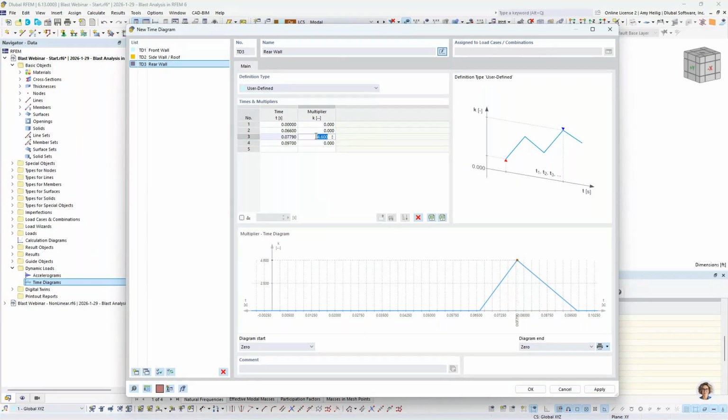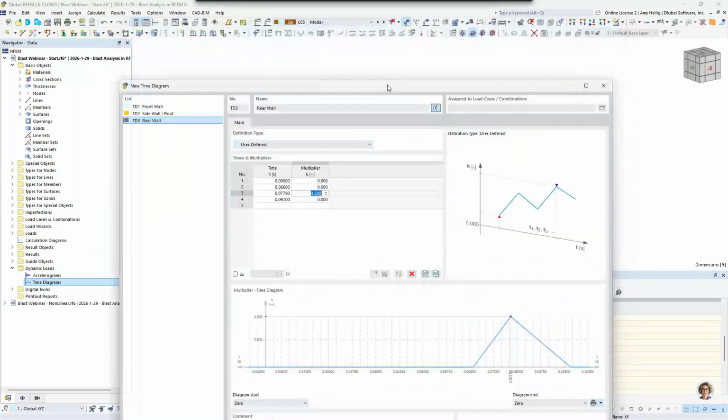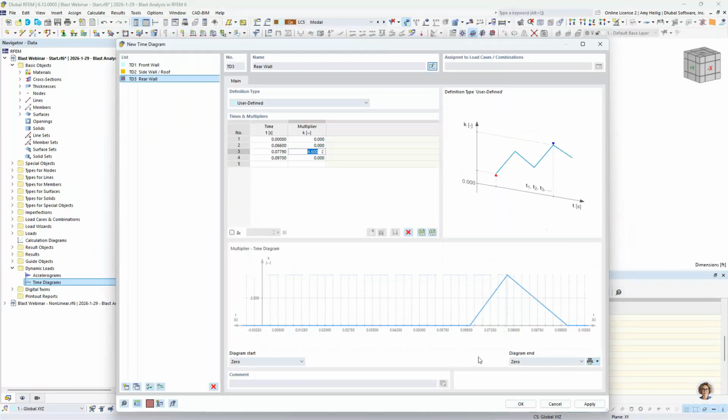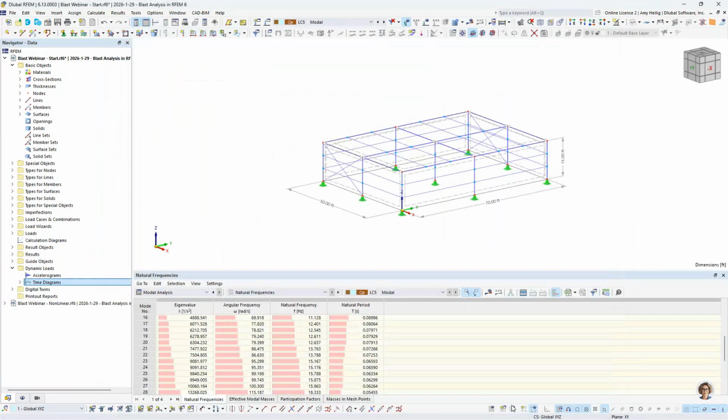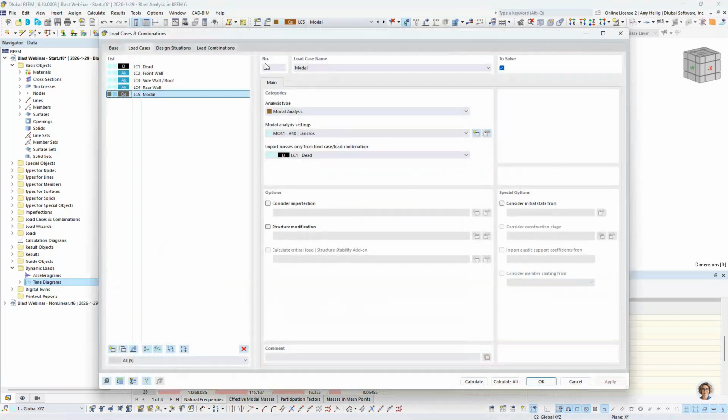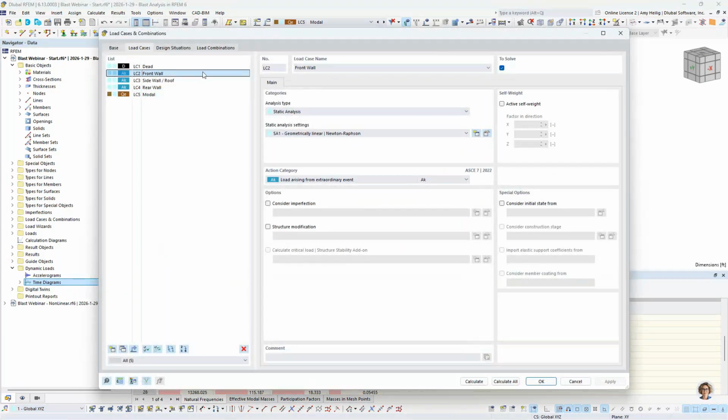Okay, so now that we have created these time diagrams, we need to actually correlate them with those unit loads that we had applied to our structure under the load cases. So we'll go ahead and click OK through this dialog box, and we're going to go into our load cases and combinations. Now, I certainly could run a time history analysis for these individual load cases, as you see here within our dropdown, but that's not the intent of this example.